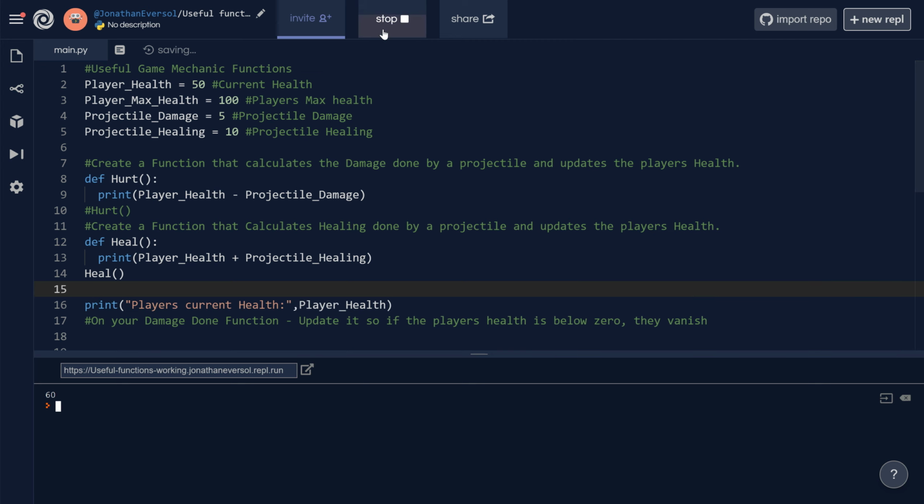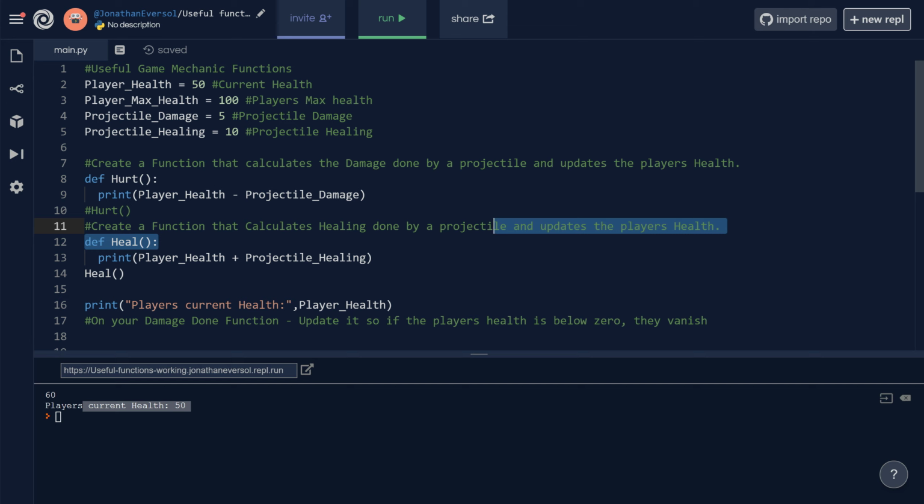So let's run this. It said 60 from the heal, but the player's current health, our variable player health, is still at 50. Okay, that means the only thing our function actually does is it just tells us what the result would be. It doesn't actually change the player's health at the top. It doesn't change this variable player health.